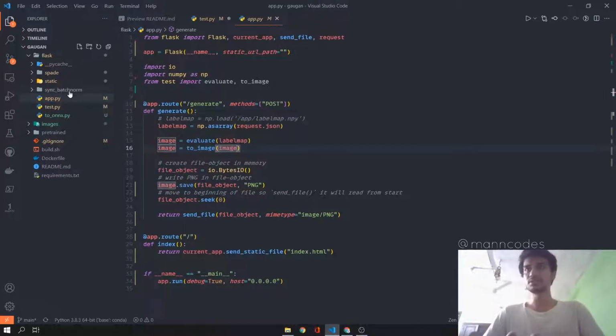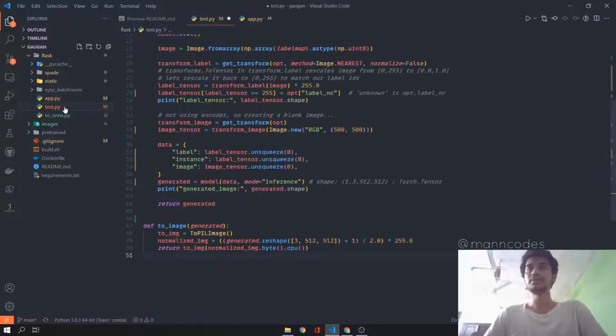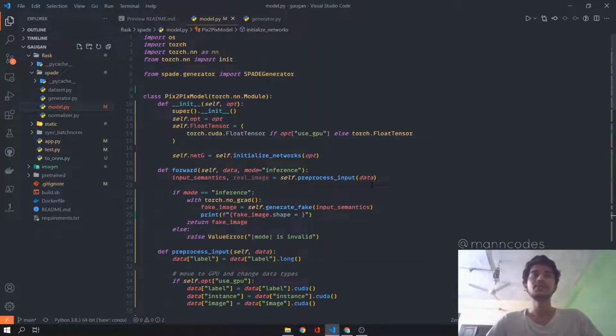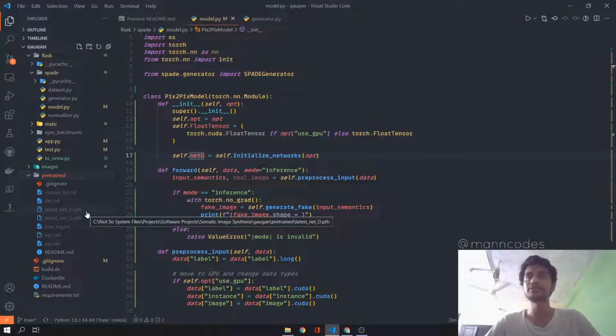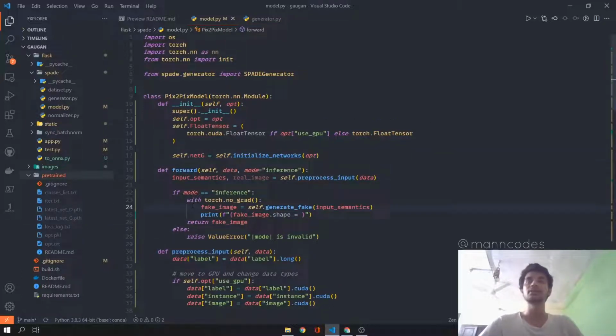So this was the basic Flask code that we have been using. Now let's look at the model. The model is basically a pix2pix model, that is the wrapper model that has been learned during the training of a generator model, and corresponding to this is the PTH file, basically the checkpoint file for the discriminator, but we are only concerned with the generator model, right?